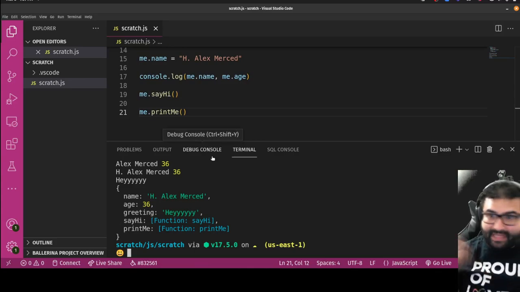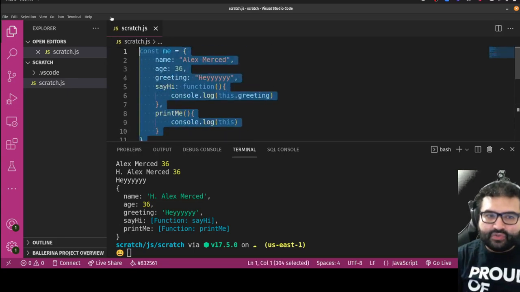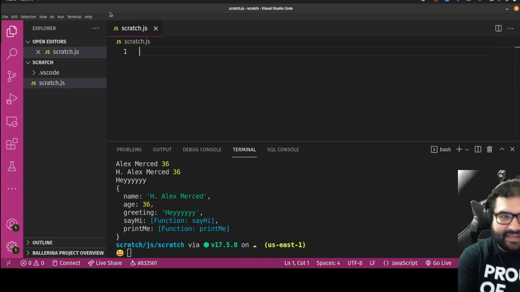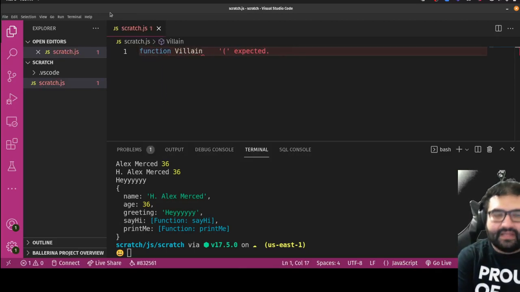But sometimes you need a lot of objects. So imagine a video game where you need lots of villains. So instead of creating each villain one by one using this syntax, you can use what's called object-oriented programming. There's two ways of doing this. The old way of doing it in JavaScript, which I don't recommend because it's not the easiest thing to understand, is you would do this. You would write a function and say function villain, okay?